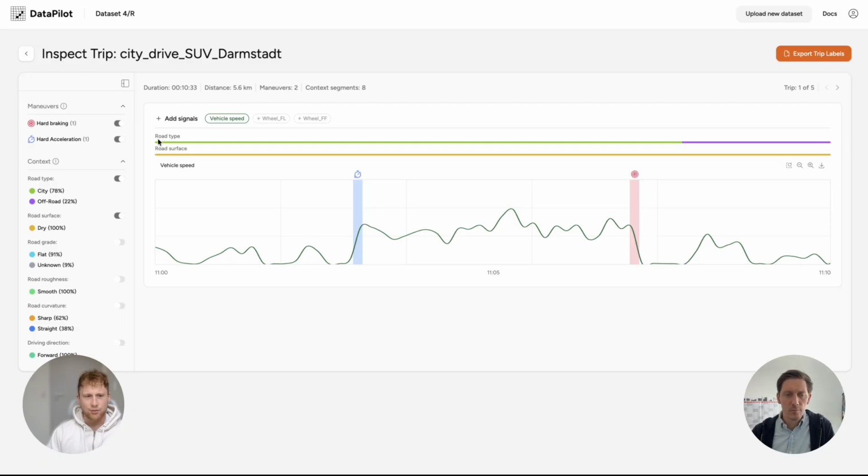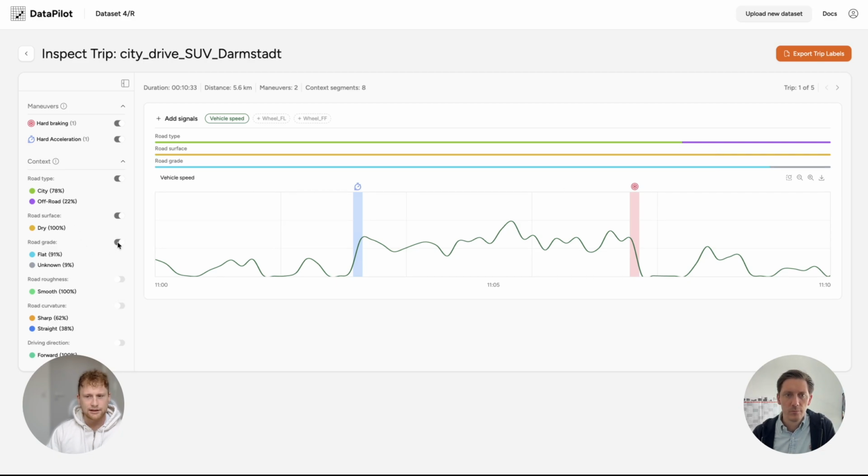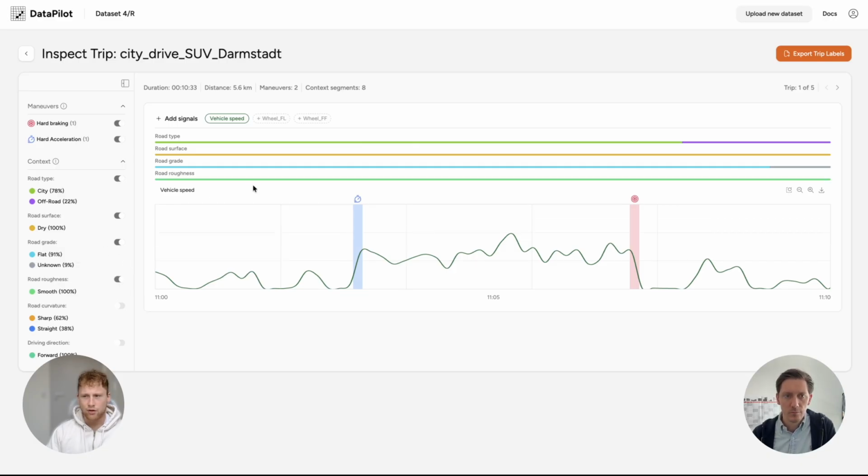Like in this case, you see we were mostly driving in city scenarios, but at the end we were also driving for some minutes in the off-road. And we have also the option to toggle these on and off. So you see, okay, it's mostly flat. We have mostly smooth roads. And this will already give us a very good picture of the trip itself, and basically what data we are using for maybe virtual sensor calibration or any kind of model that you want to do with the data.